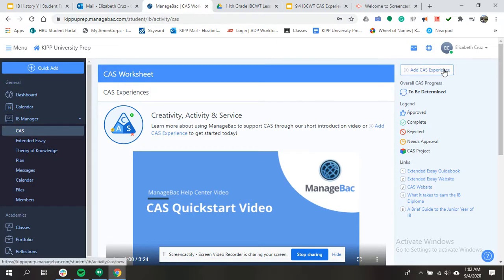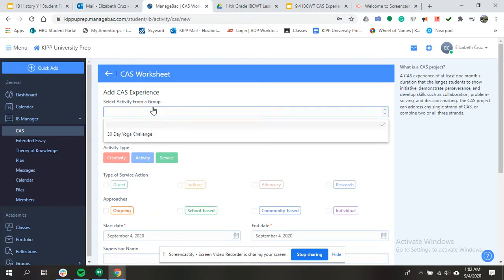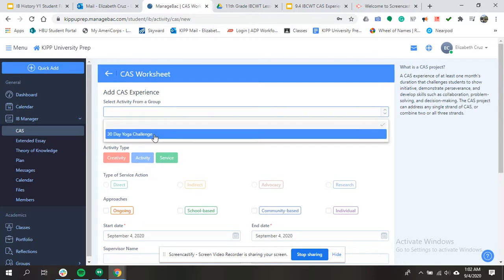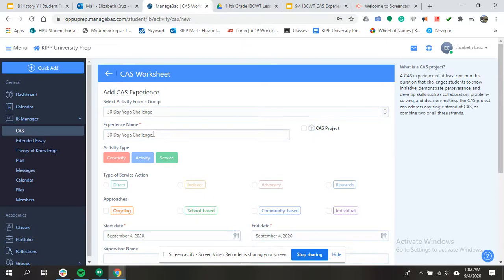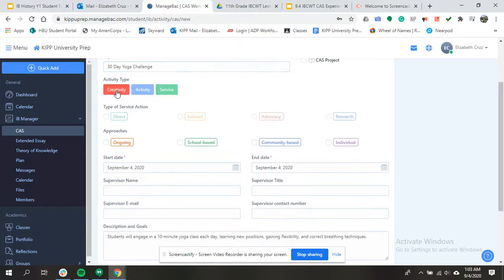Before we can add a reflection for that group, we have to add it as a CAS experience. What a lot of kids make the mistake of is that they put the name of the group here, but we're not going to do that. We're just going to search for the group here, actually. And you can see I'm only a part of one group right now, so it's the only one that pops up. So that's what our experience is called. That's our group name. This is an activity. So we're going to click activity.